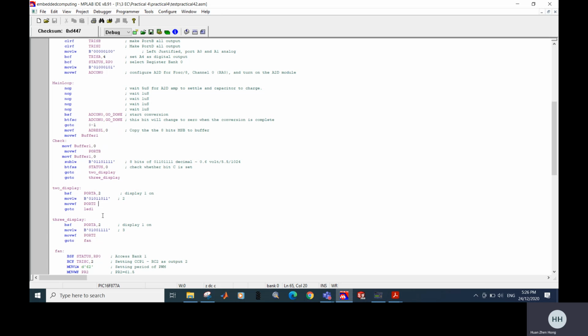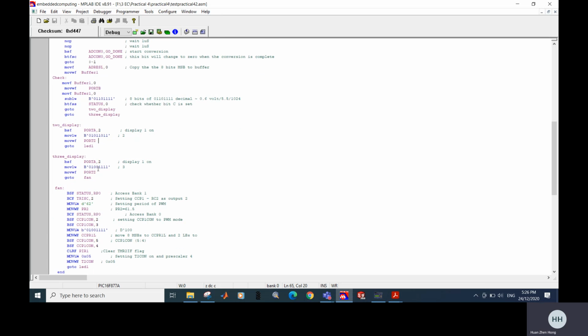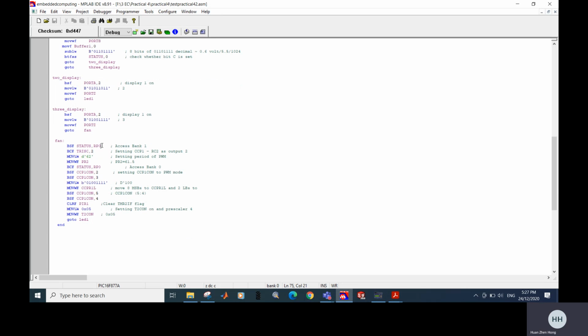All right. Okay. For the fan part, only 3 display is connected to the fan icon, while the dual display only goes back to LED one, because one of the requirements for stage 3 is that during stage 3 it will turn on the fan with the duty cycle of 40%. Okay, move on to the last part, fan.